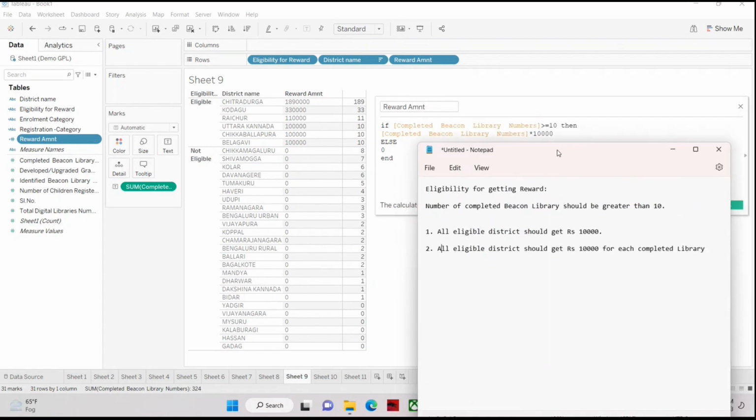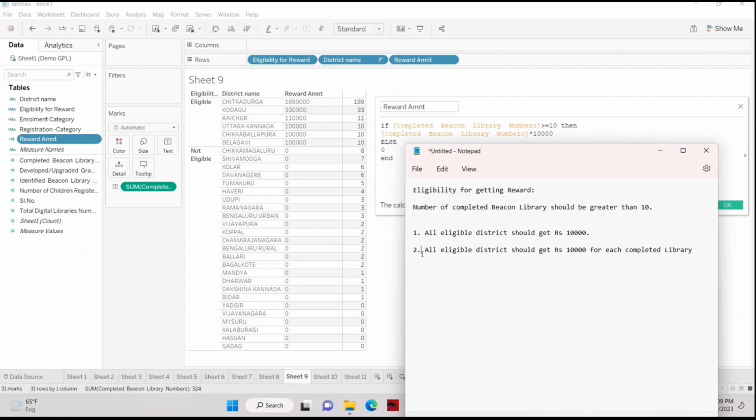Should we practice one more question related to this? Is it clear, or should we do one more calculation related to this? Please respond yes, no, or repeat. Yes, yes. Okay. Yes, sir.